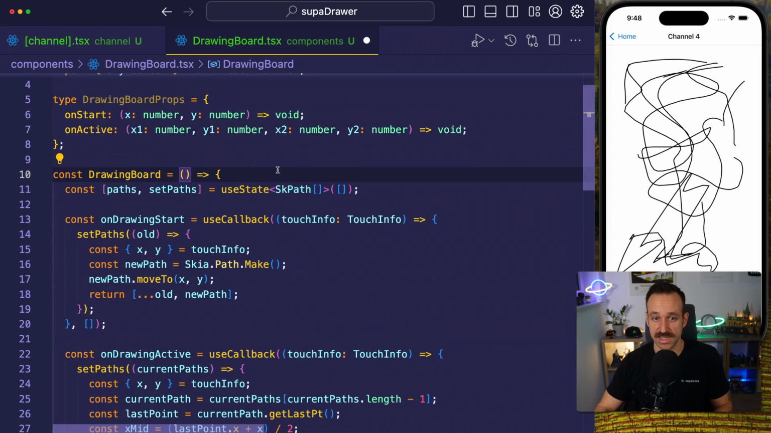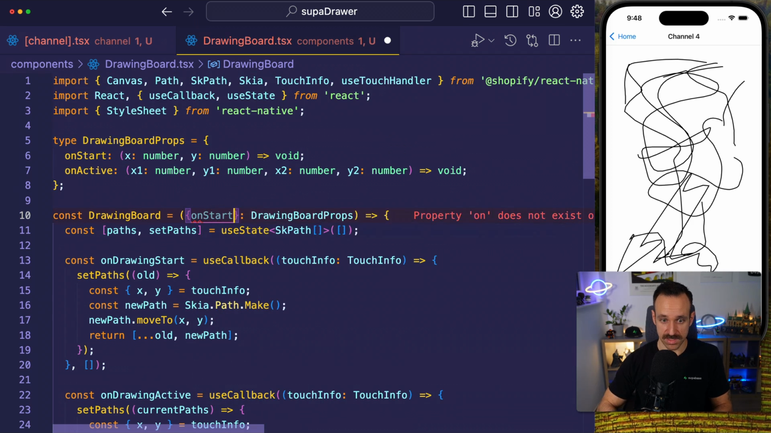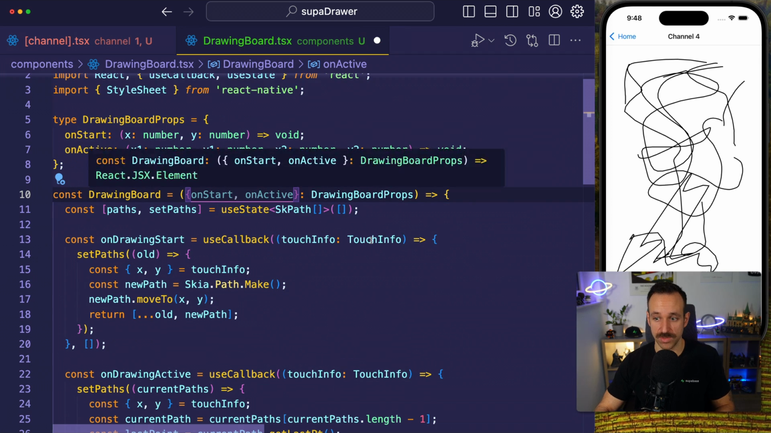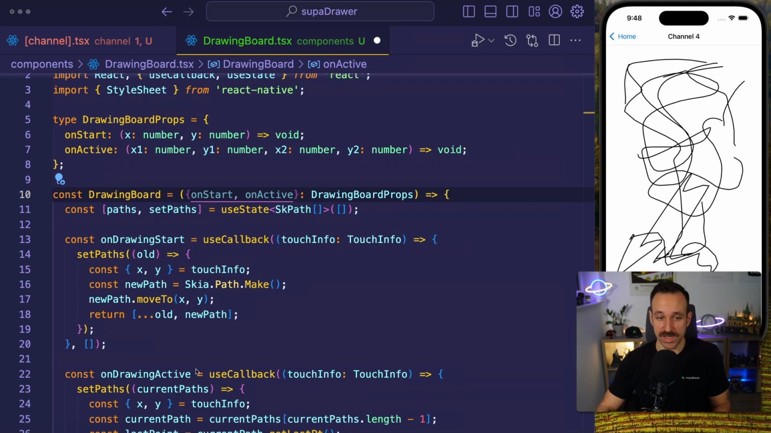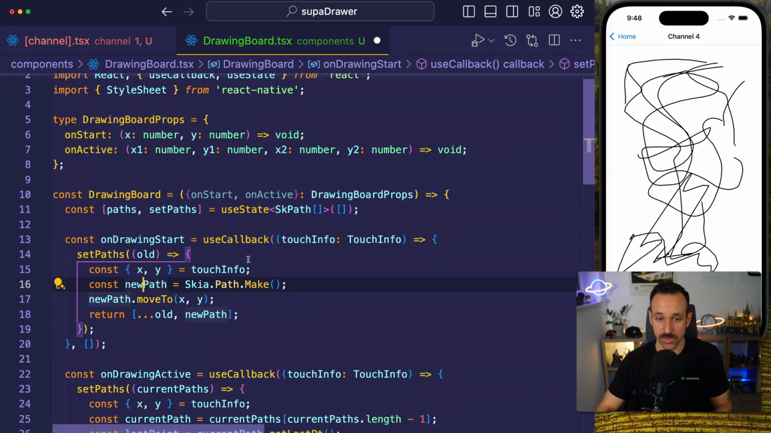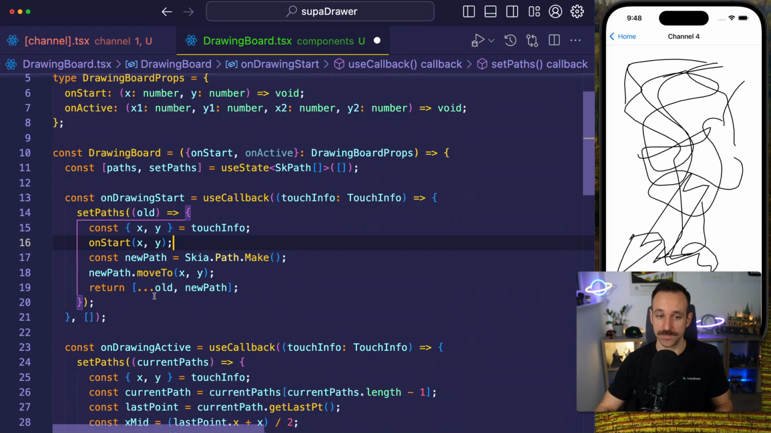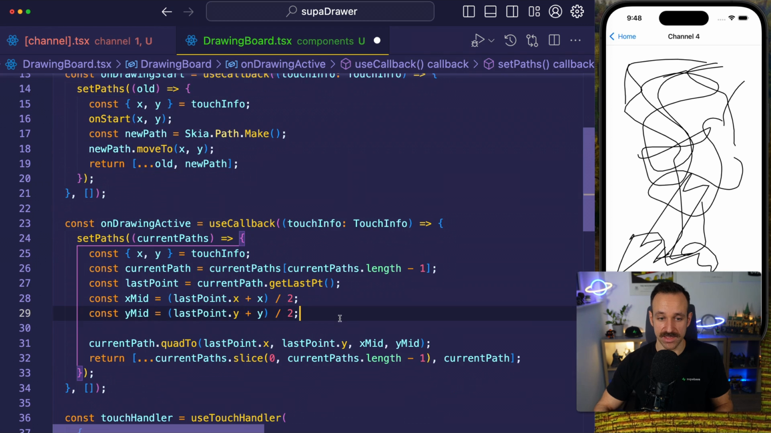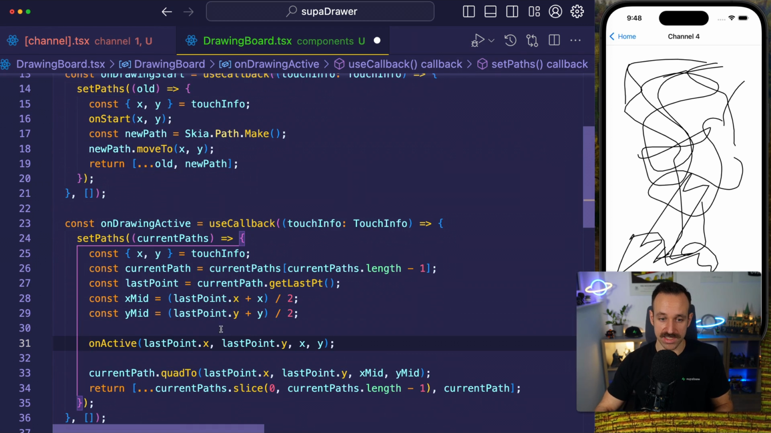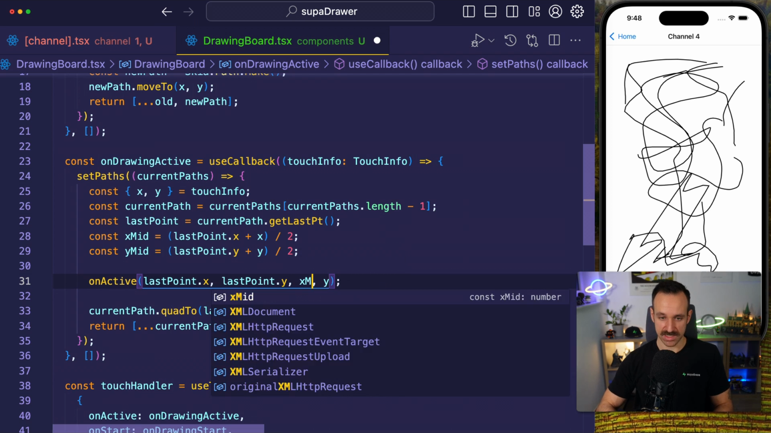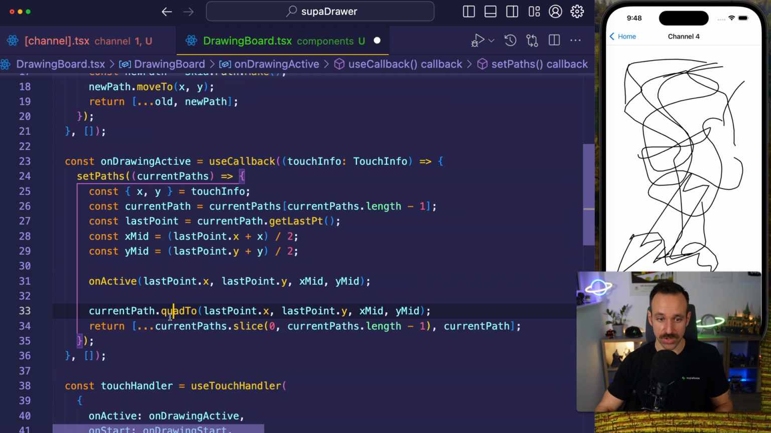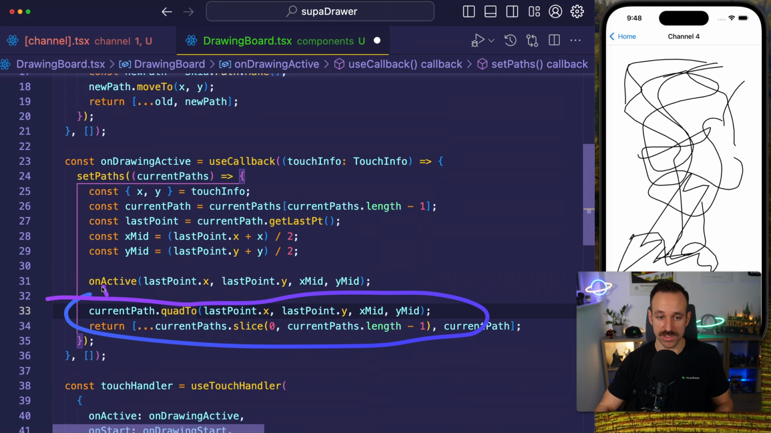Now the simple exercise, as you might know, we're gonna get these in here, so onStart and onActive in our drawing board component. Now, when I start drawing and I get these coordinates, I will call onStart. So later, this will broadcast the event in real time. Same for our other math here. At this point, I want to call onActive. Yes, last point X, last point Y, X mid and Y mid. So the same 4 coordinates that we use for drawing will also be passed here.